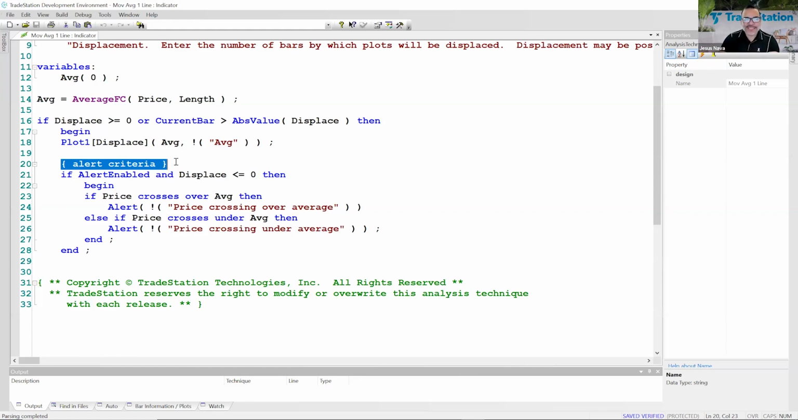In this particular case, if it's just a moving average, one line, the alert is when the price crosses over or crosses under that moving average. Very simple idea, very simple indicator. So there's not much you can change to that alert, right?